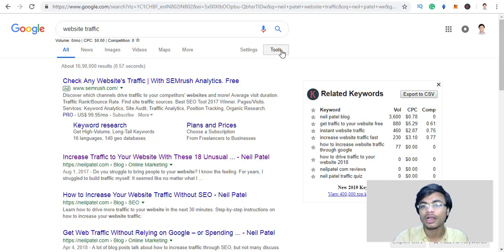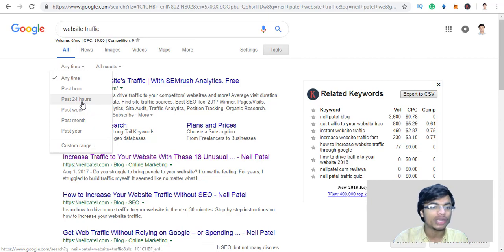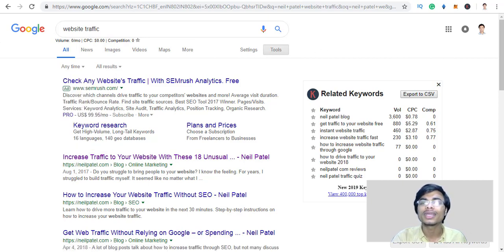The second method is to simply click on Tools, and thereafter click on Any time, and then click on Past 24 hours or Past week. In this way you will be able to find which articles are newly published. That means they keep getting traffic from their social media and from their email list, so in the initial time they are going to get more and more traffic. That is what I can really tell you.